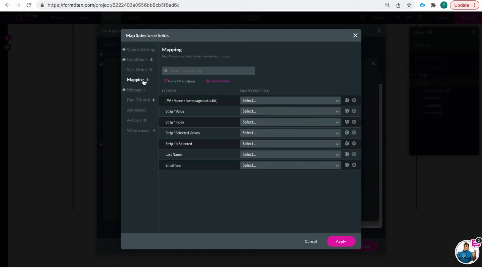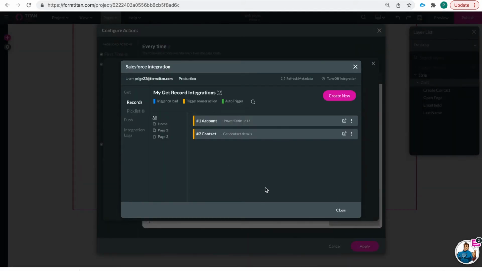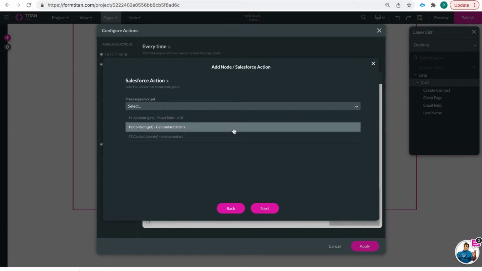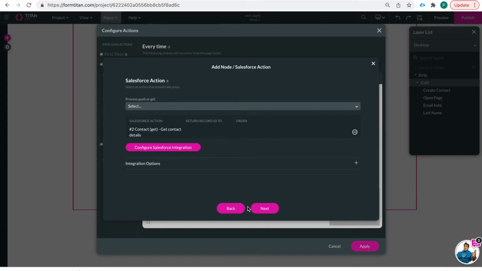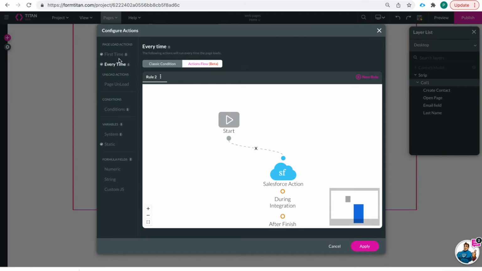Okay, and then the mapping. So let's map our fields. We have the last name and the email. Okay, so I am putting this get on the every time page load. So every time this page loads, I'm going to run this get. That's a very common use case for page load actions, is to run the get when the page loads.